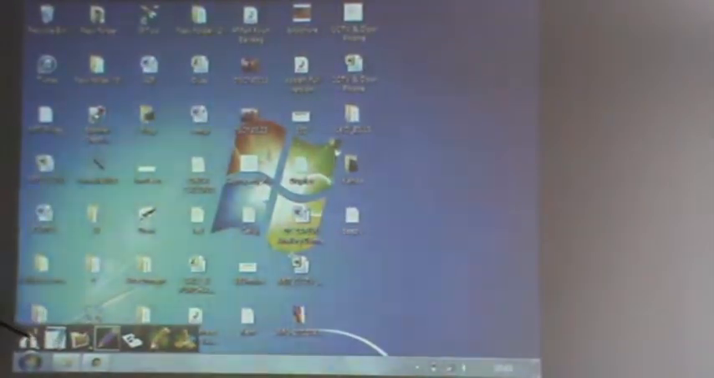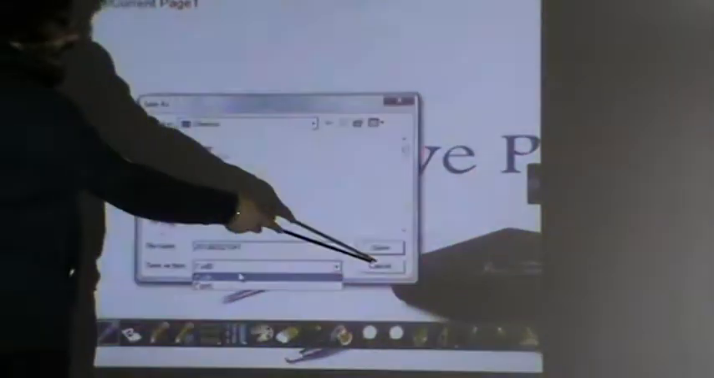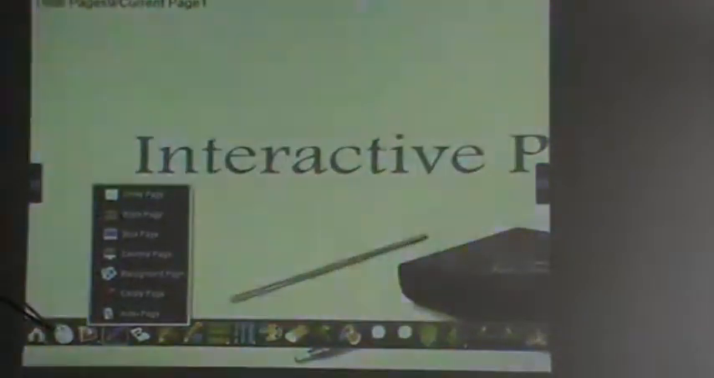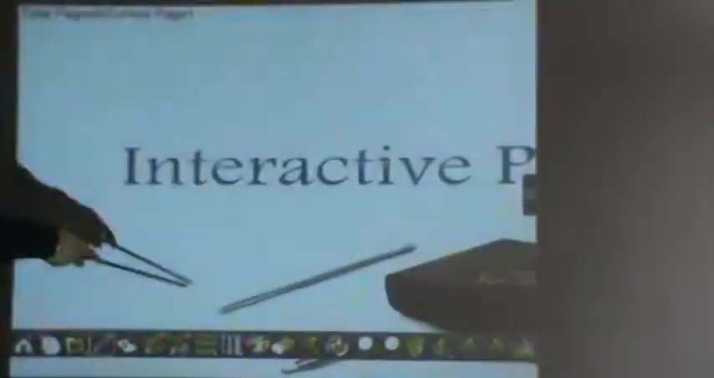We can save all the files, let's say whatever we have been doing, we can export it into a PowerPoint presentation, or we can export it into a PDF format. Apart from these two formats, we have the option of saving it in other formats as well, like JPG, GIF, TIF, and other formats as well. So these are all the formats in which we can save whatever we have been doing today on this interactive device.